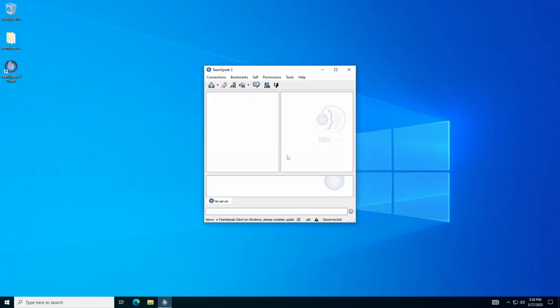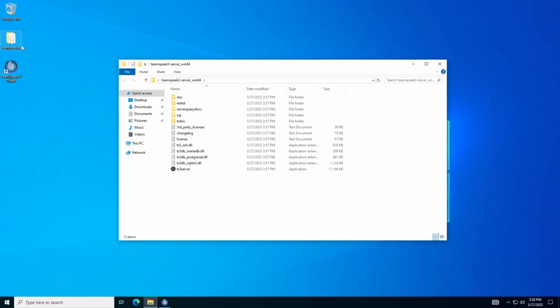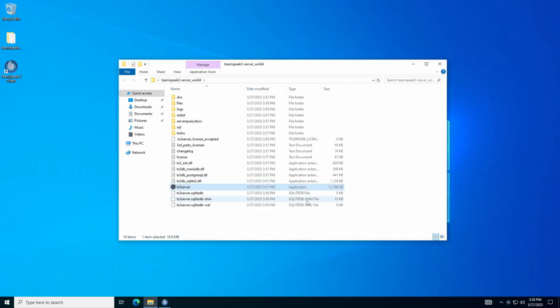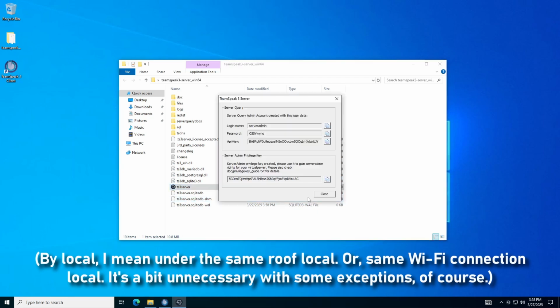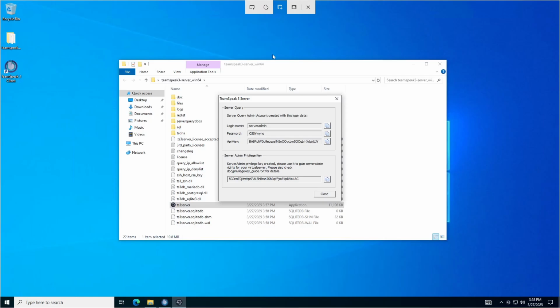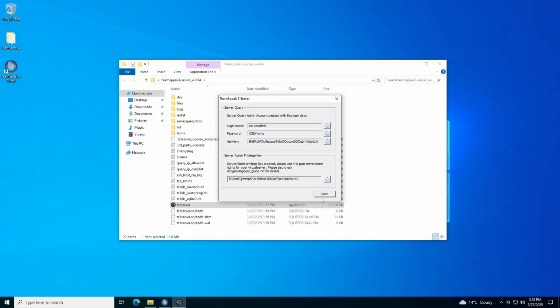The next step is to open the server files which you have just downloaded and click TeamSpeak 3 server. This starts up your server. If you're running this to have local voice communications, which are a bit stupid to me, this is all you need. Do jot down all of these codes. What I'm going to do is take a screenshot and close it.